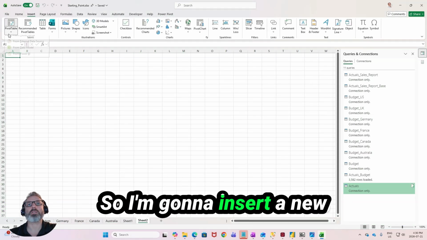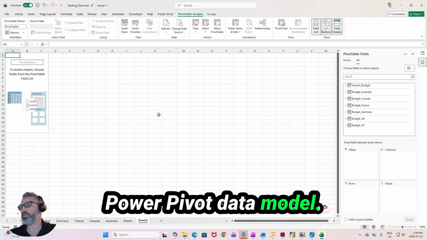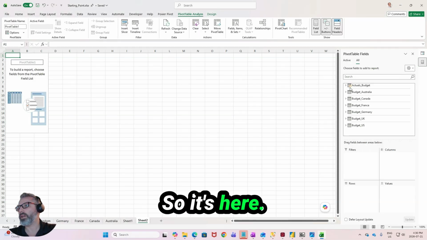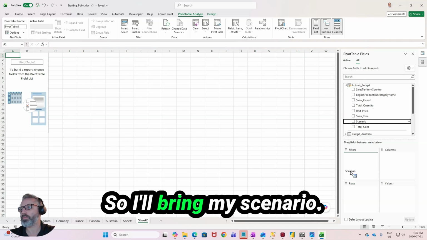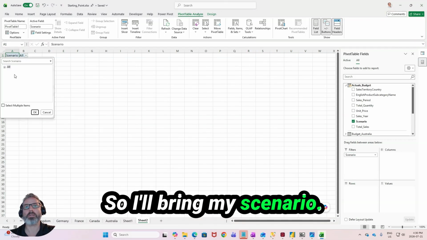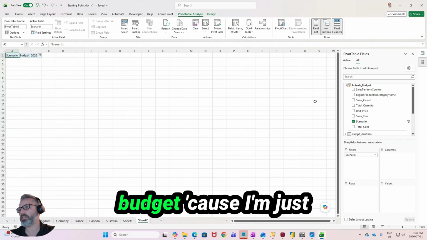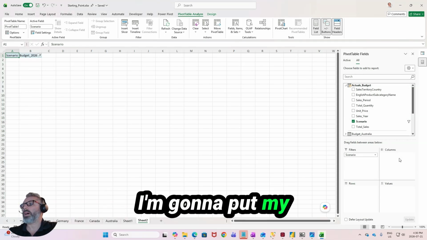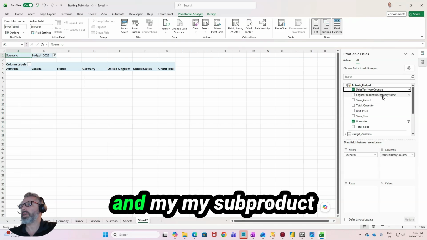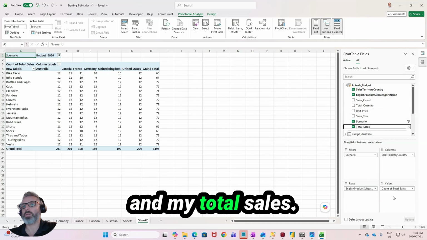So I'm going to insert a new pivot table based on my Power Pivot data model. So it's here, I can see it with the little cylinder. So I'll bring my scenario. Here I'll filter everything on budget because I'm just looking at budget value. I'm going to put my territories as columns and my subproduct and my total sales.